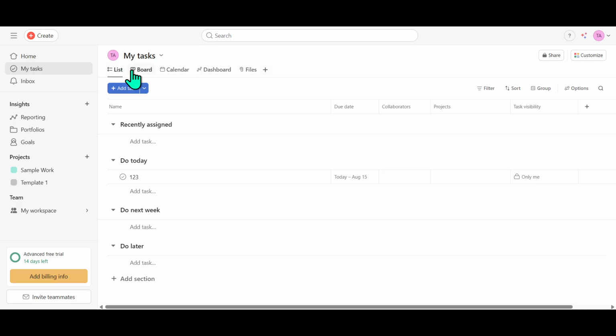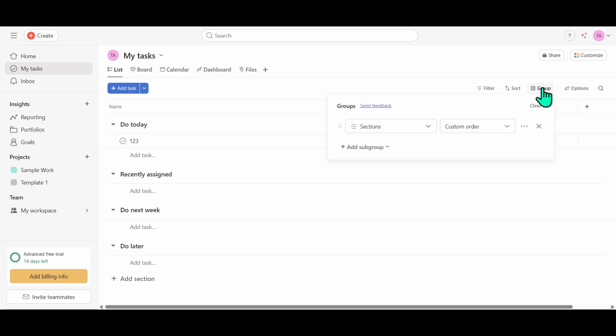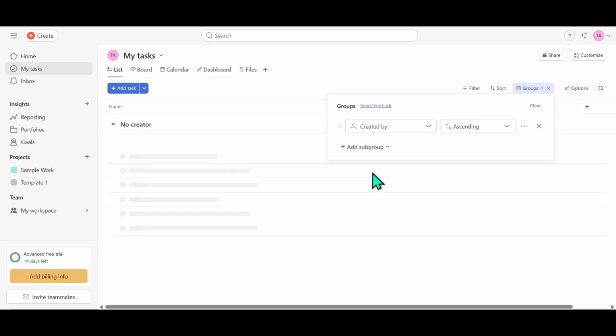Starting with the List view, this is your default layout. Here, your tasks are conveniently segmented by sections, which generally indicate when they should be completed. If this organization doesn't quite fit your workflow, you have the flexibility to change it. Simply head to the top right corner of the screen and click on the Group button. A drop-down menu will appear, offering various grouping options. You can organize your tasks by due date, by person, creation date, project, and more. This adaptability ensures that your tasks are displayed in a manner that best suits your planning style.